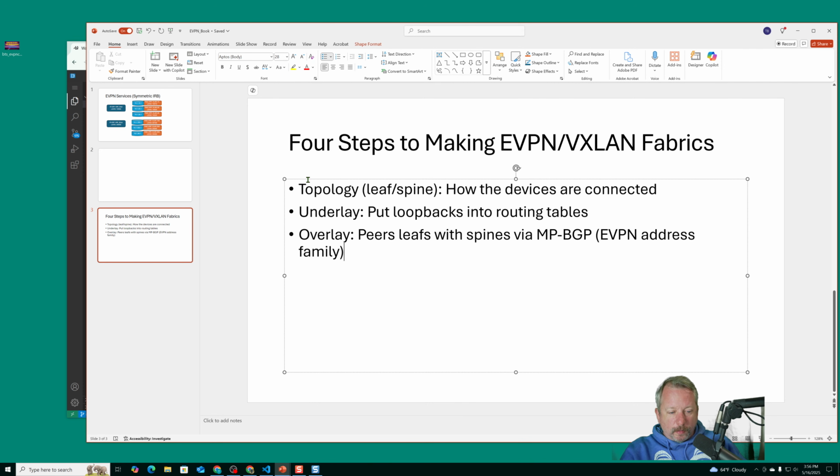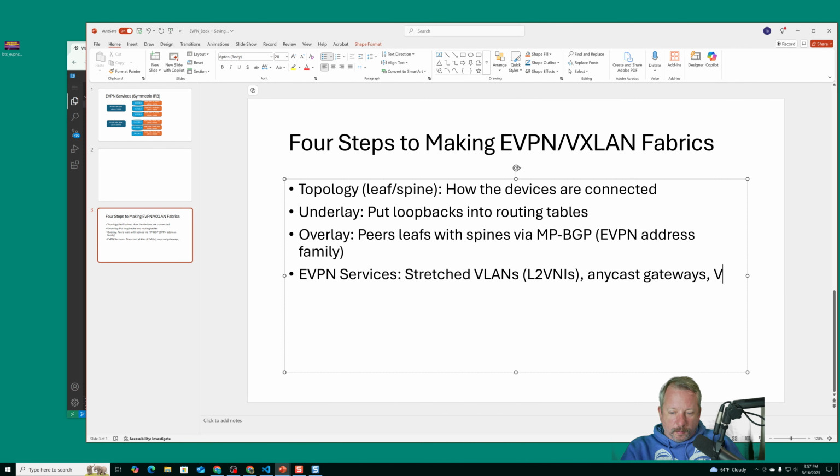And then we have the EVPN services. So that's things like stretched VLANs, which are L2 VNIs, anycast gateways, VXLAN segments, same thing as stretched VLANs, external routed connections. So those are the 4 steps when we're creating these EVPN VXLAN fabrics, and I like to do them in order.